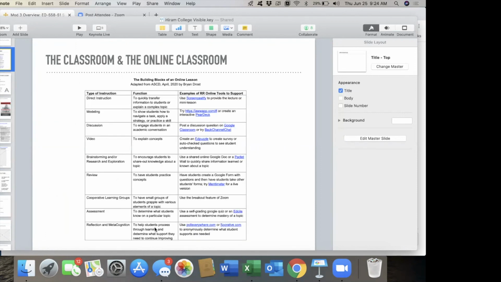So going back to my slide 6, these are the tools that we figured out in relationship to the types of things that we do in courses that we can really use to do that. And they all meet that definition of apps. So if we want to do direct instruction on something, we're going to use Screencastify to provide a lecture, a mini lesson. And I will take you through some of these tools here in a minute. If we want to model something, we probably want to use Pear Deck or AWeB. If we want to do a discussion, we're going to use Google Classroom or back channel chat, or if we're in an LMS, we might use the discussion tool.